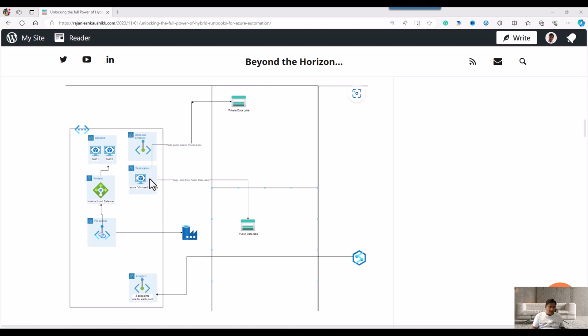But this VM can also access the data in the public lake, because the public lake is already accessible publicly. So what we will do with this is run an automation script of AZ copy inside this VM to copy the data from the public lake to the private lake. Because if you don't have your VM deployed inside this VNet, it cannot access the private lake. It may access the public lake but not the private lake. So that is why we need to deploy this VM.